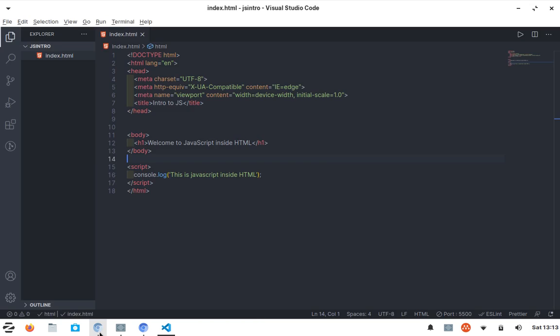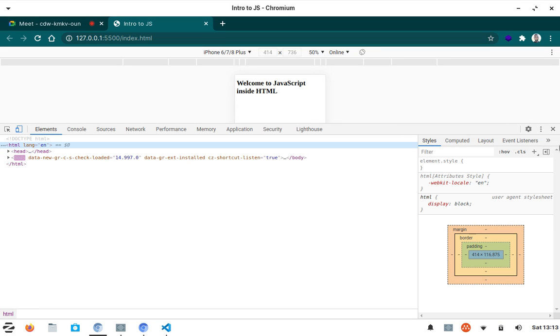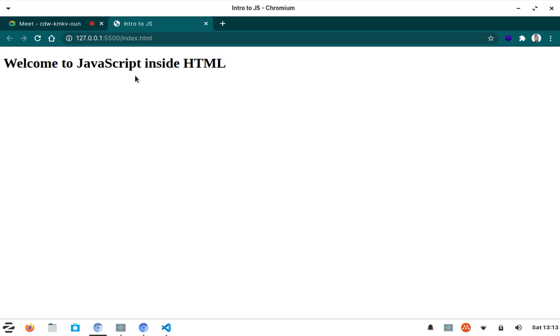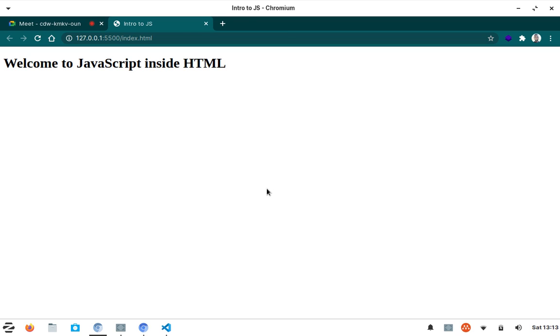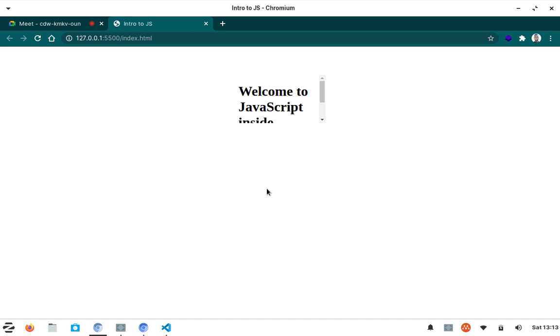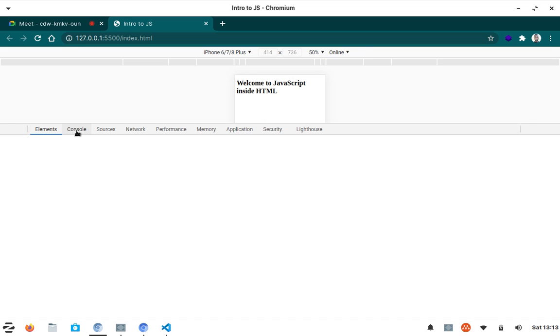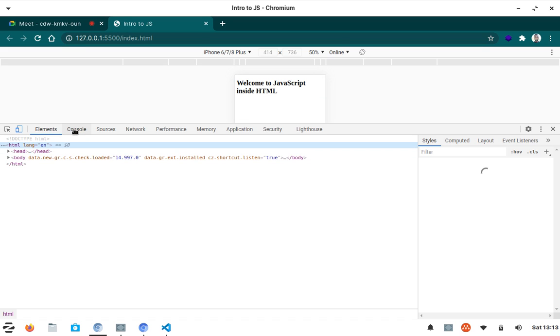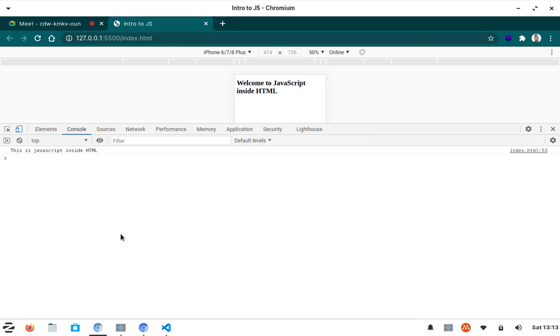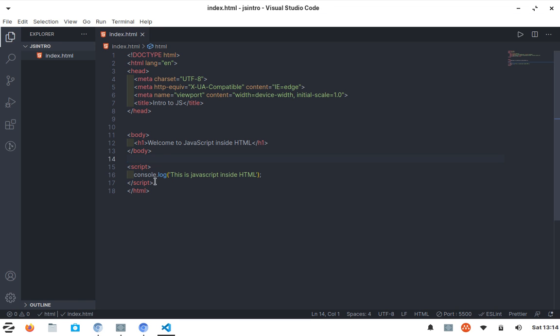Then on your browser, right click on the web page that opens and click on inspect, or you can use the shortcut Ctrl Shift I. Then when your inspect environment opens, we call this the developer's environment. Click on console. The console is where you can see the JavaScript that runs on your file. Yeah, it's working. This is "JavaScript inside HTML" being printed. That means our JavaScript file is being executed correctly on our HTML file.